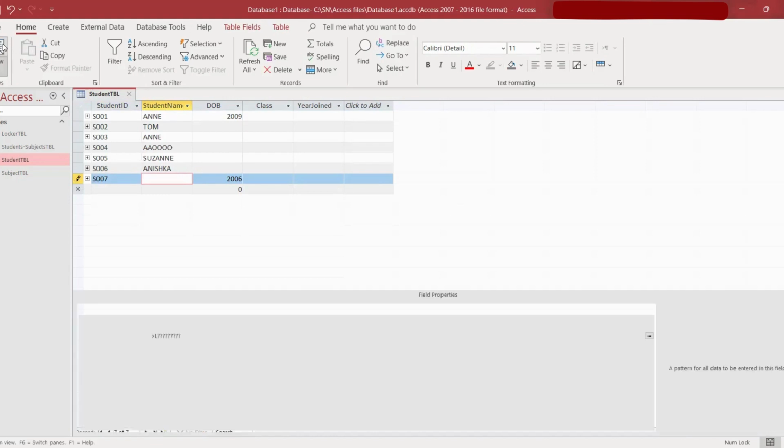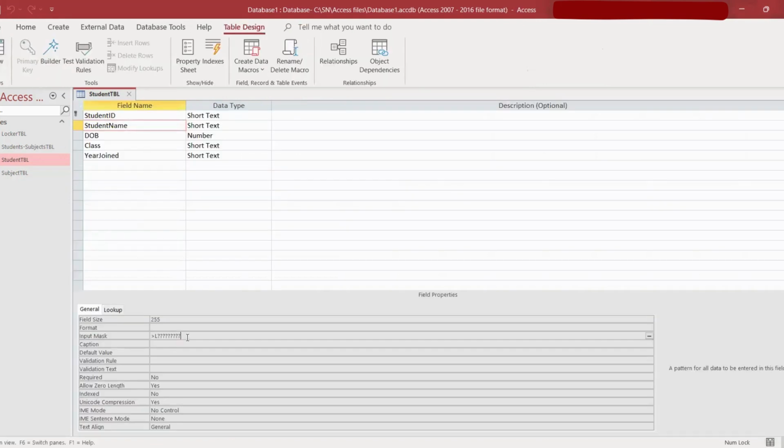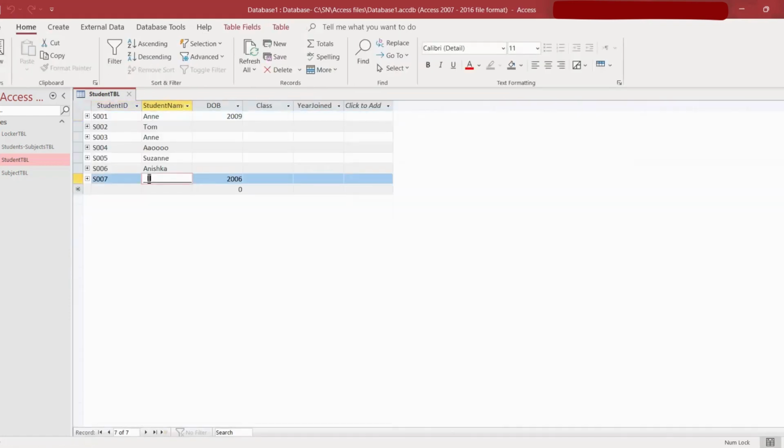So go back to design view. And if I change that, I just want to make the first letter capital only. I have to put a less than sign again and then type, and I'll put a few question marks. Right, if I go back to datasheet view and now I enter, I'm not pressing shift or caps. I'm just pressing the H. See, it's automatically the first letter is capital and the next are small letters. And that's a simple format check.